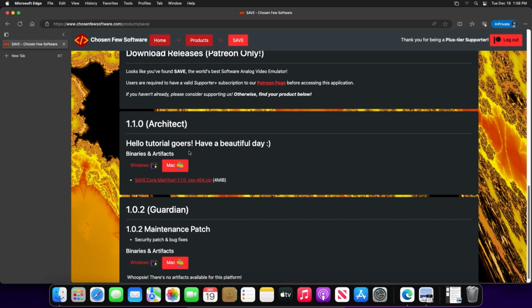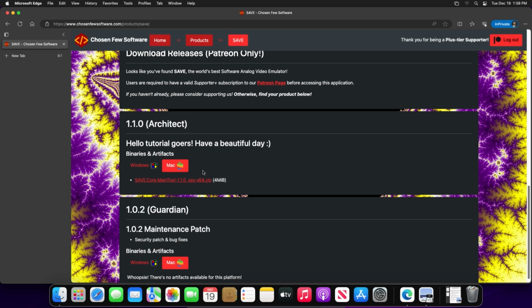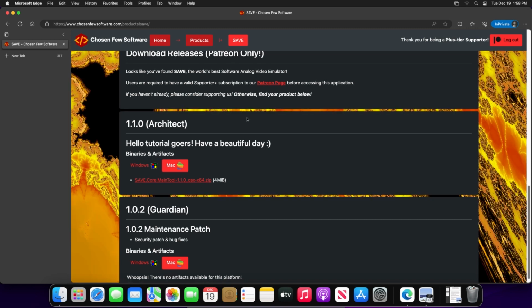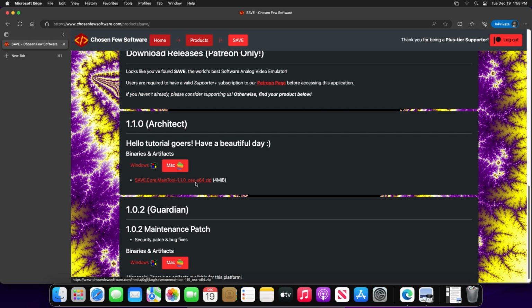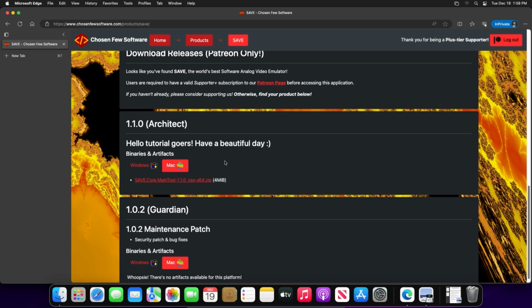Please make note that at the time of recording this tutorial, there is only one link available here for the 1.1 release. But when you navigate to the website at a future point in time, you will find that there's two links. One labeled OSX-X64 and the other labeled OSX-ARM64. If you're using an M1, M2, or M3 Mac, you'll want to download the ARM64 one. Otherwise, download the X64 one like I'm doing here. And we're simply going to save this to our downloads folder.